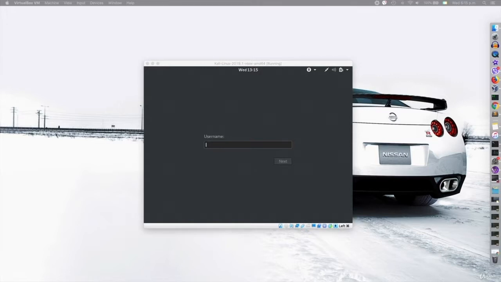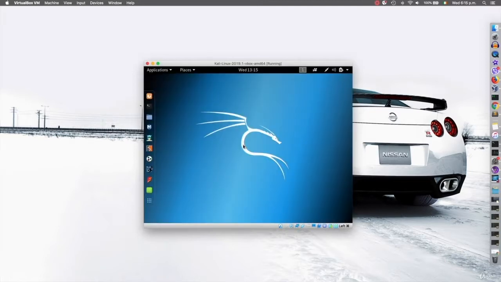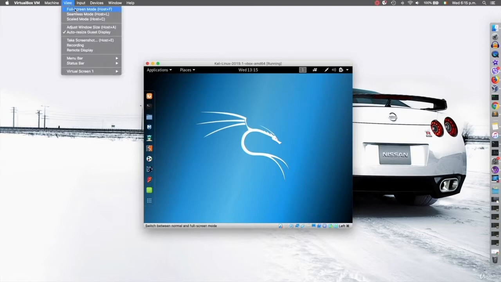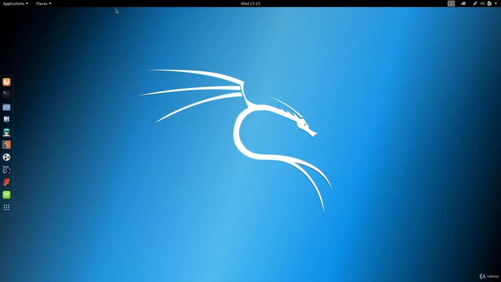Now it's asking us for the username, and the default username is root, so ROOT. And then it's asking us for the password, and the default password is the reverse of that, which is TOOR. And that's it. Now I'm inside my virtual machine. Since we installed this using the ready image, we can just go to View, Full Screen, and we'll be able to go in full screen, and the screen will resize automatically to the size of our screen.